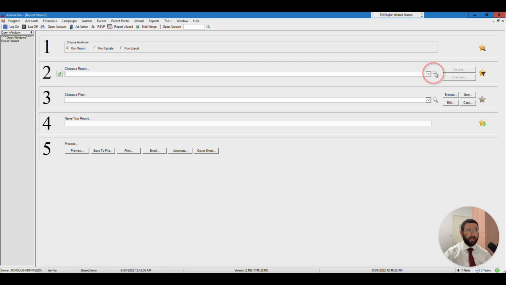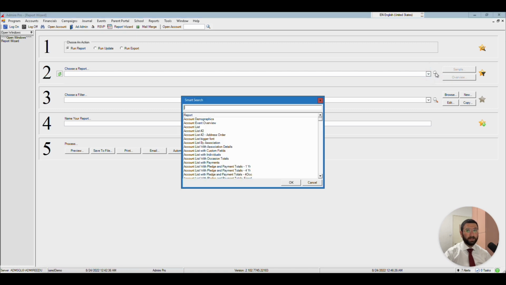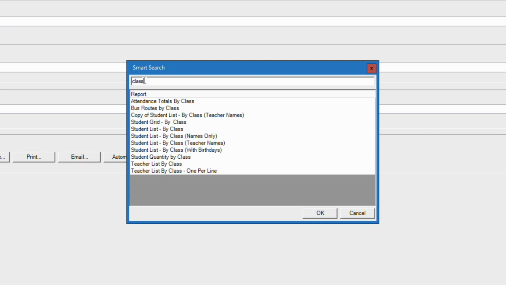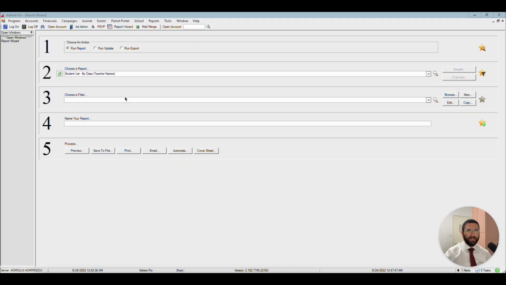Click the magnifying glass to bring up the smart search box. Let's search for class. I will select student list by class, teachers' names, as I want my list to have the Rebbe's name at the top of each sheet. Click OK.